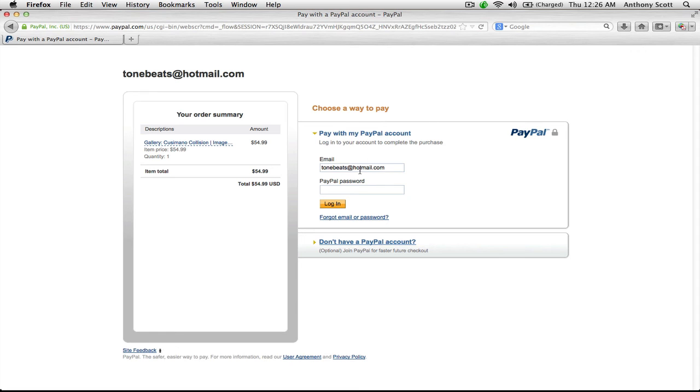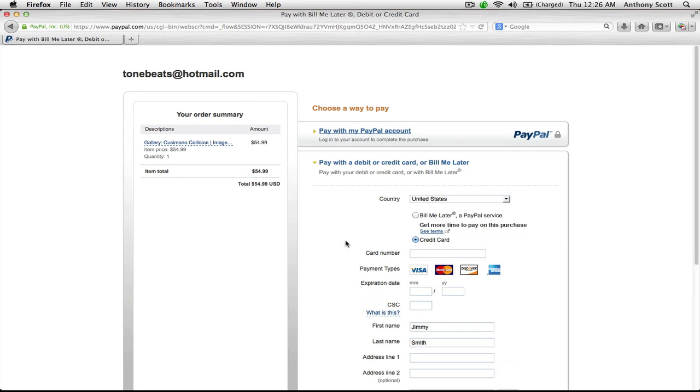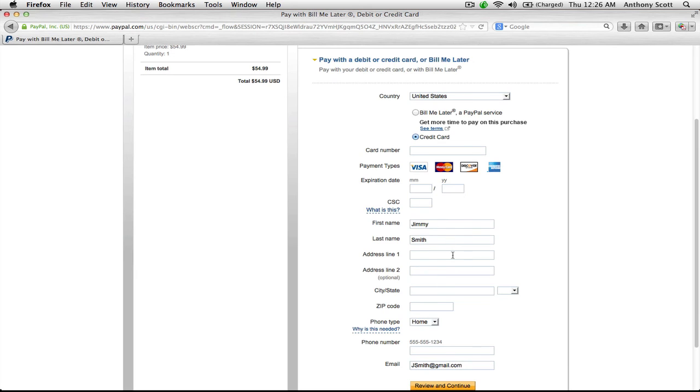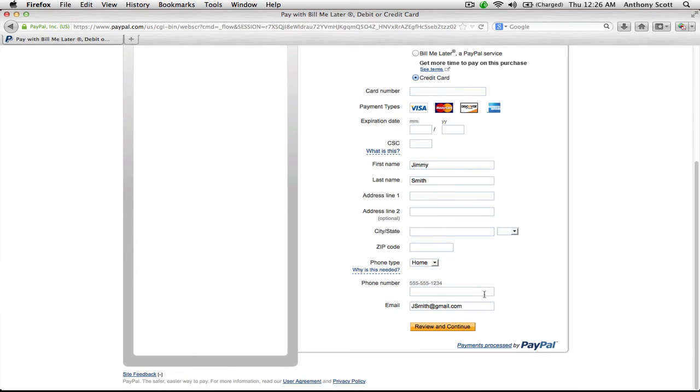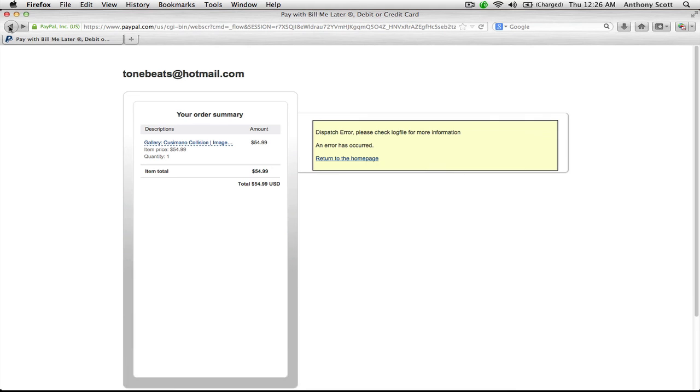But what if you don't have a PayPal account? Or what if you don't want to create a PayPal account? Well, you don't have to. Then you come down here to don't have a PayPal account. Click there. Let that open up, and there you go. You don't need one. You can use any Visa, any MasterCard, Discover, or an Amex. So you just fill in your information. It starts it for you, Jimmy Smith. You put in your address and J Smith and all of that stuff, and you go ahead and you make your purchase.